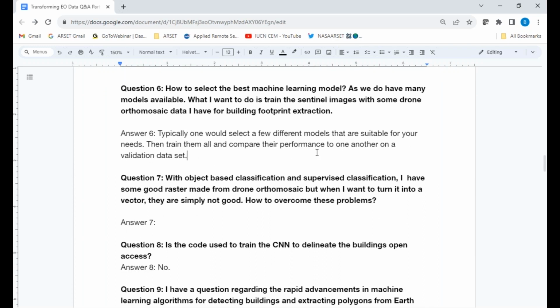Question 6. How to select the best machine learning model? As we do have many models available, what I want to do is train the Sentinel images with some drone orthomosaic data I have for building footprint extraction, which is wonderful. You have some drone data there and you are looking to combine them. Typically, one would select a few different models that are suitable for your needs, then train them all and compare their performances to one another on a validation data set.